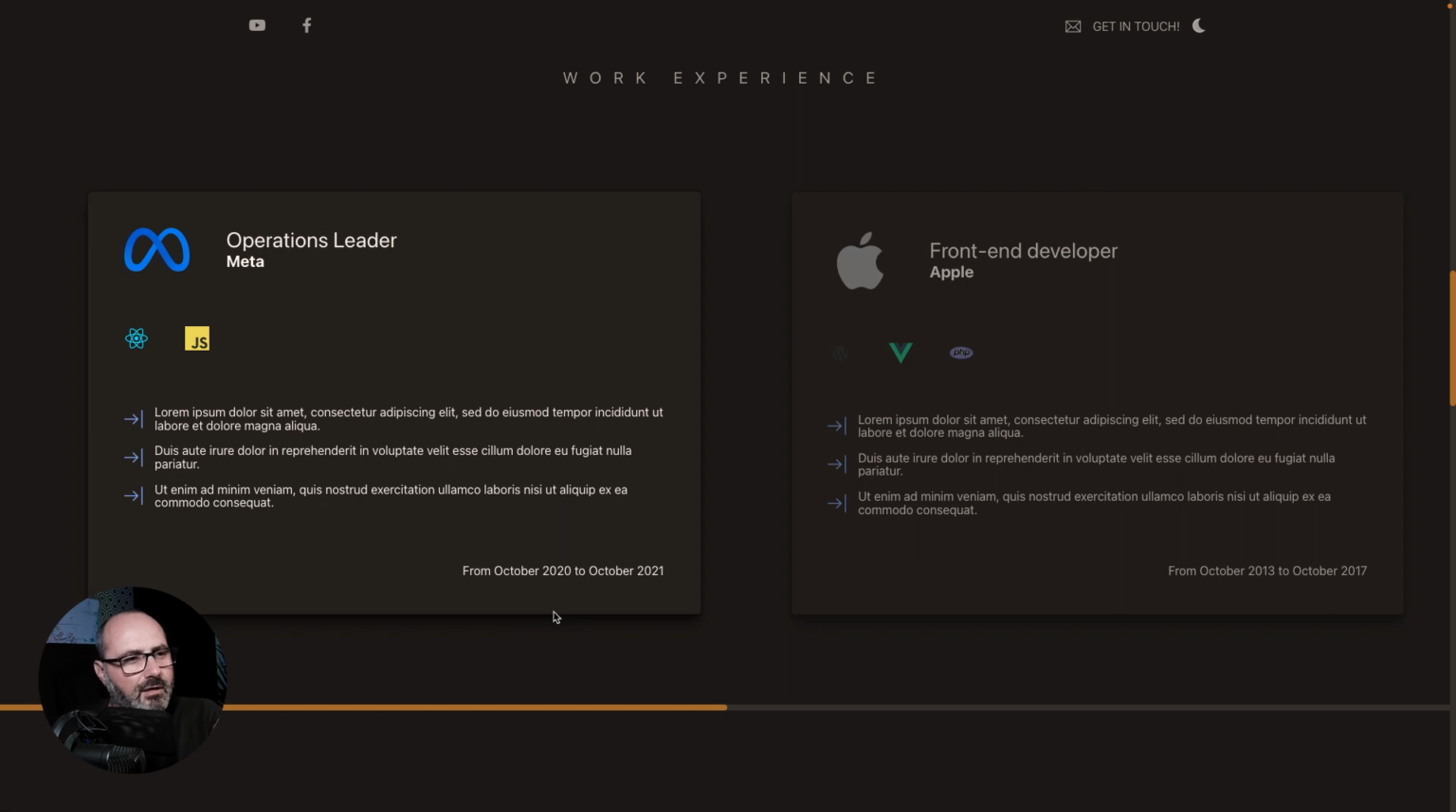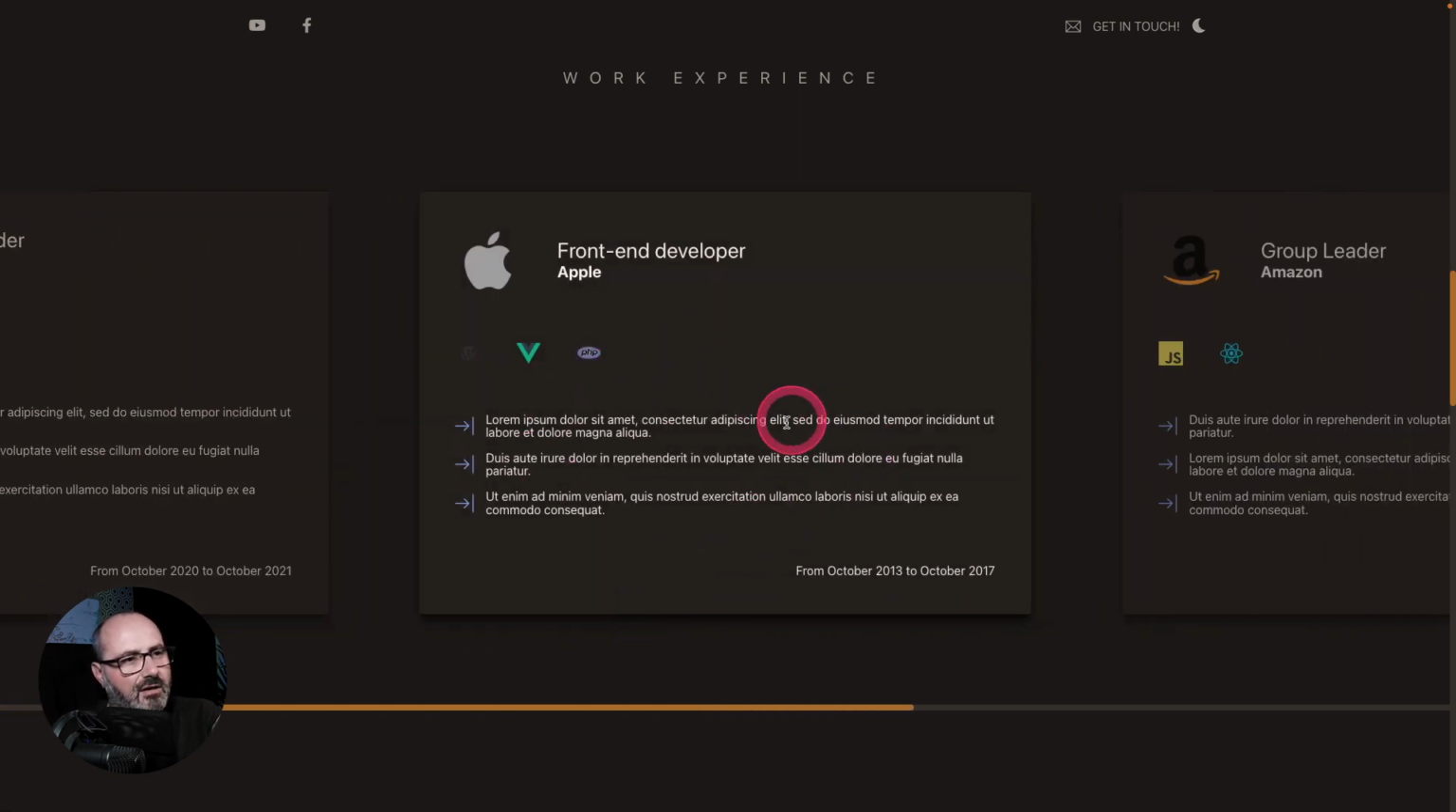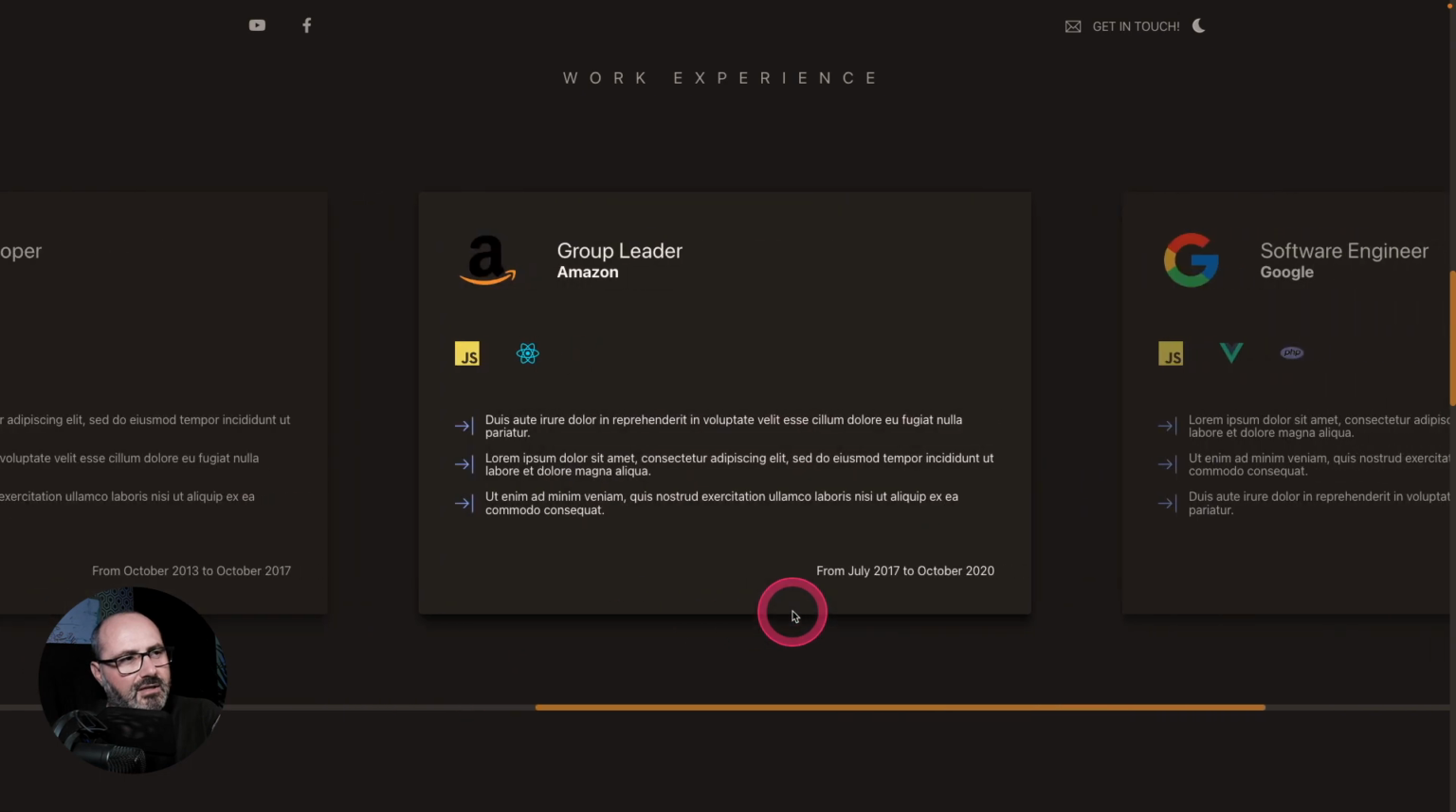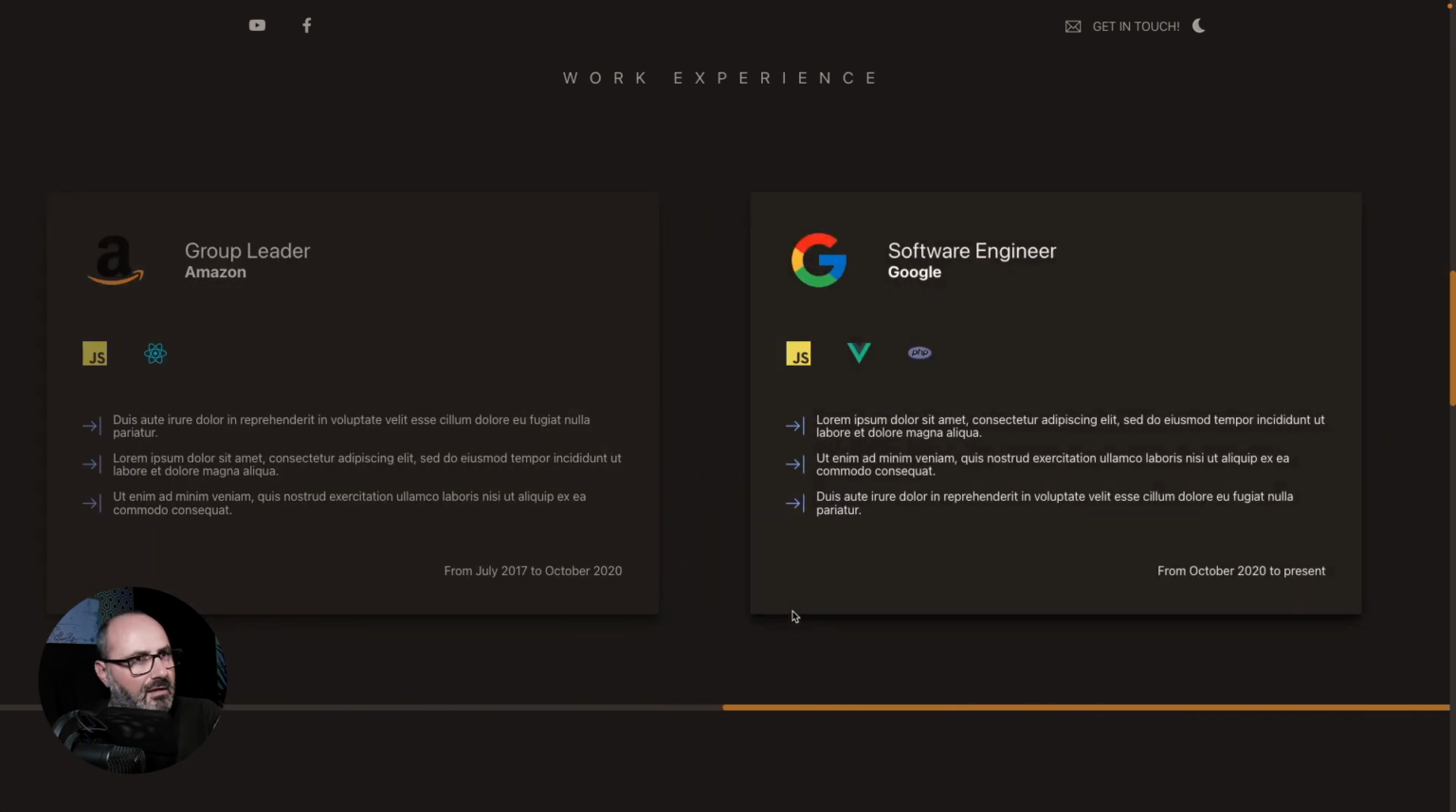We are using Bricks query loop to pull them from the database, and they are placed in a horizontal scrolling container that also snaps. If I move, the next card snaps in the center, then the next one, then the next one. And once again, we have the matching scroll bar with the brand color.